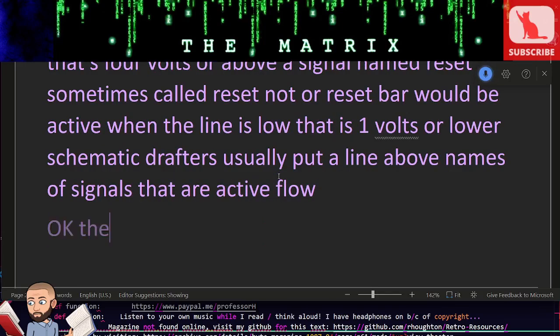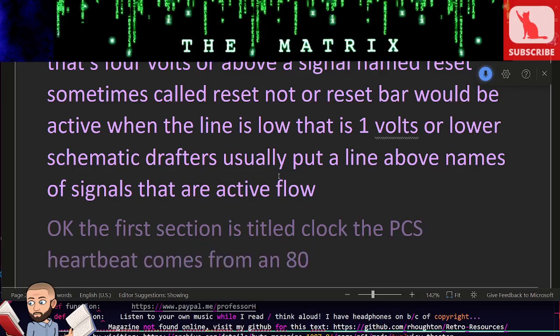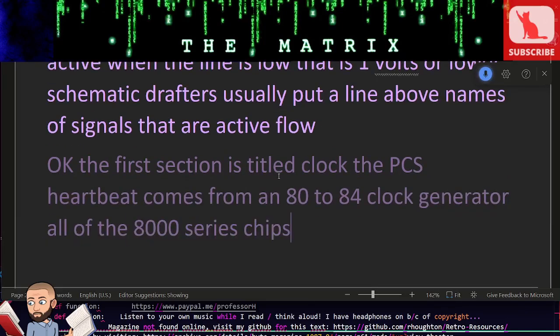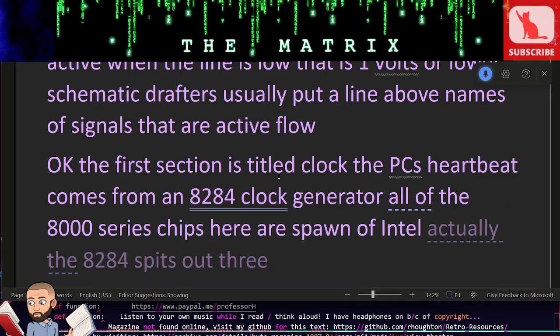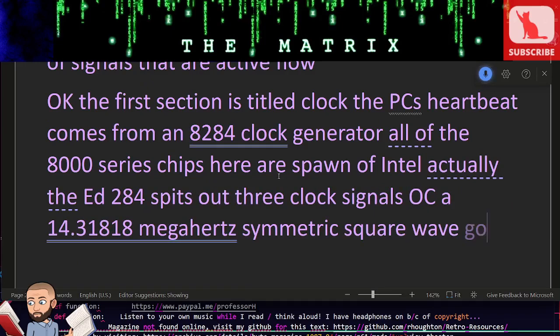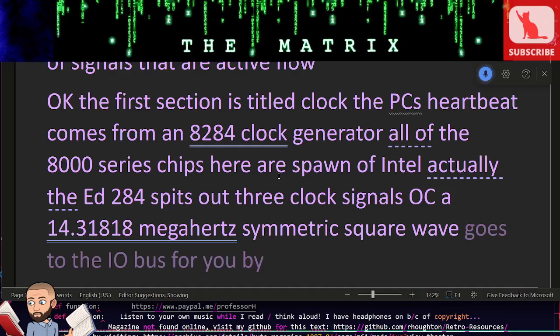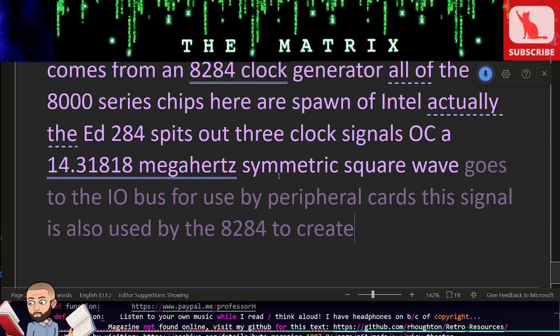Okay, the first section is titled Clock. The PC's heartbeat comes from an 8284 clock generator. All of the 8000 series chips here are spawn of Intel. Actually, the 8284 spits out 3 clock signals. OSC, a 14.31818 megahertz symmetric square wave, goes to the I/O bus for use by peripheral cards. This signal is also used by the 8284 to create the other 2 clock signals.